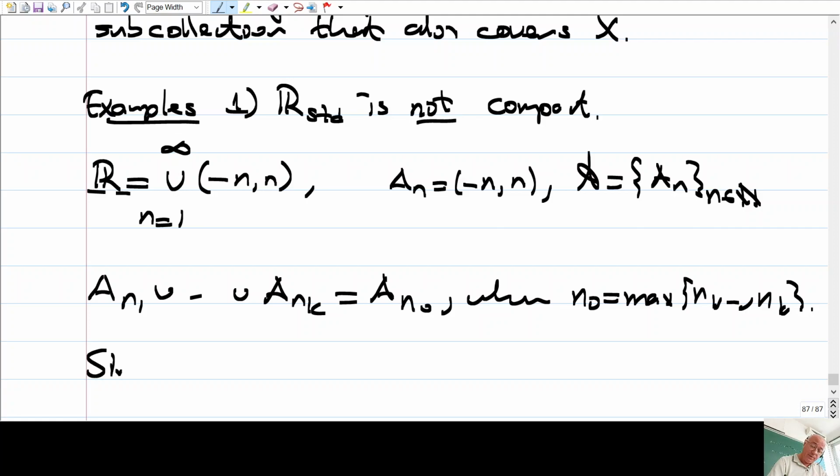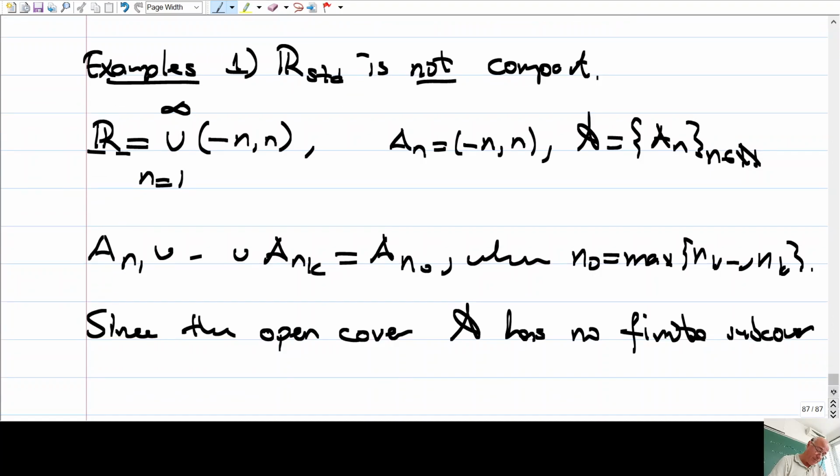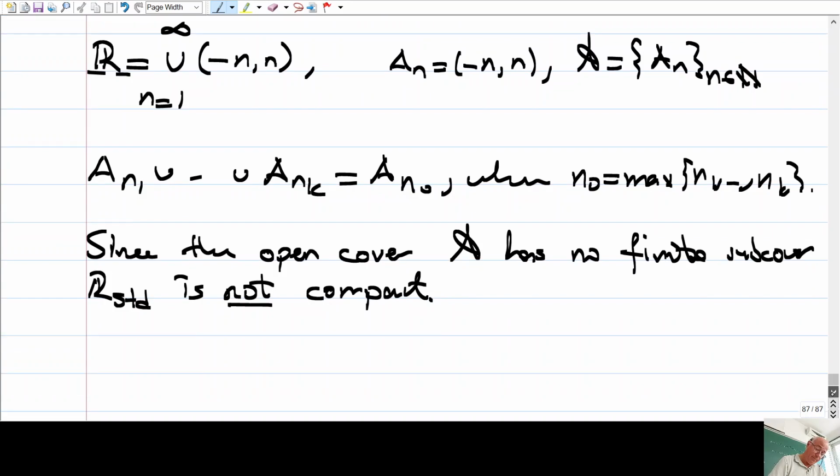Therefore, R is not compact. Okay, since the open cover A has no finite subcover, R with its standard topology is not compact.